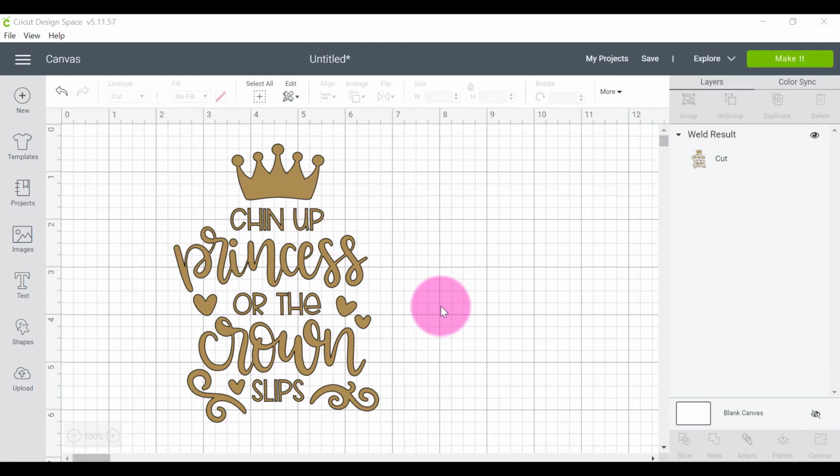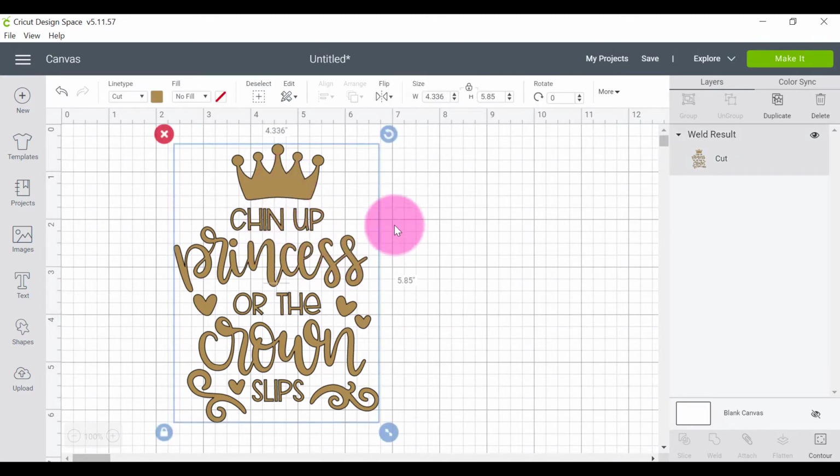So today I want to talk to you about how to turn a one layer SVG cut file into multiple layers. So most of the time when you find SVG files, they are multi-layered SVG files, which means that if you go to the side here, you'll have different layers so that you can change the crown into a different color, the hearts into a different color, the little swirls. But sometimes you find a cut file that hasn't been designed that well, that just comes as one solid color.